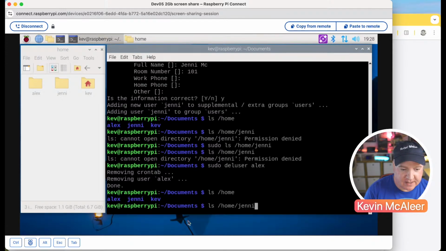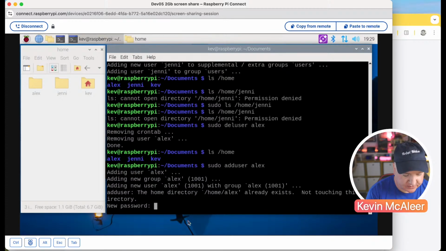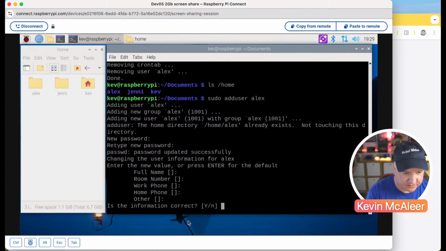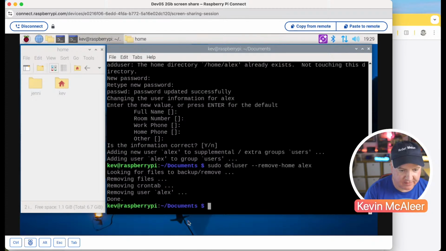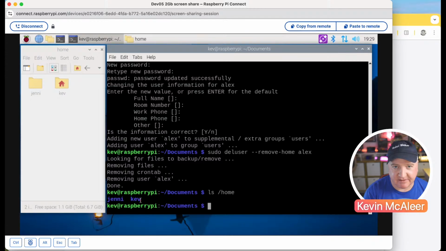So if we add back in the Alex user, let's just do a sudo adduser Alex. And we just type in another password there, just press return for everything. And then if I delete Alex and then do --remove-home and then Alex, it will have actually removed the home folder this time. So if we now do ls /home, you can see it's just Jenny and Kev accounts on the system and no home folders reside for Alex.